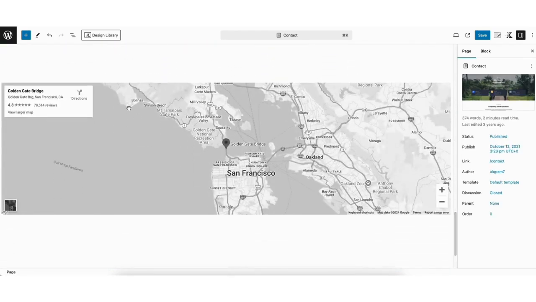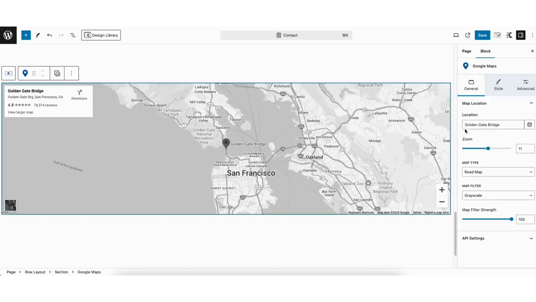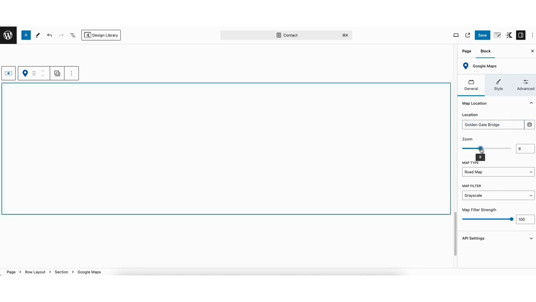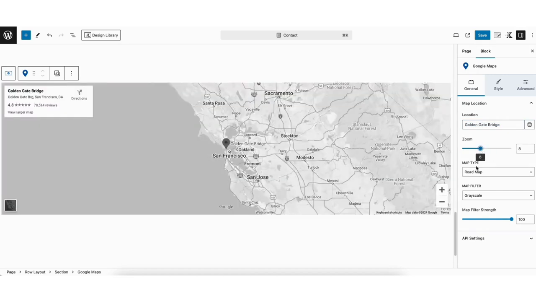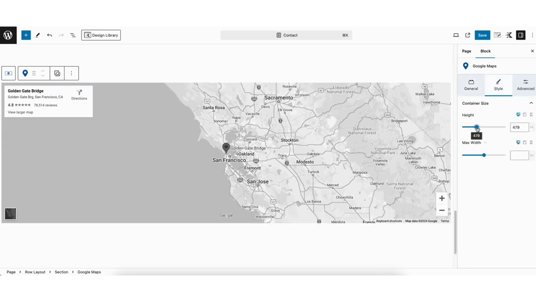Hover over the map area. Scroll up to the top of the map. You'll see this Click here to select block. Click this. Over to the right, you can input the location of your organization. You can change the zoom of the map. You can change the map type. You can change the map filter. You can toggle map filter strength to change the filter strength. If you click Style, you can change the height and the width of the map.